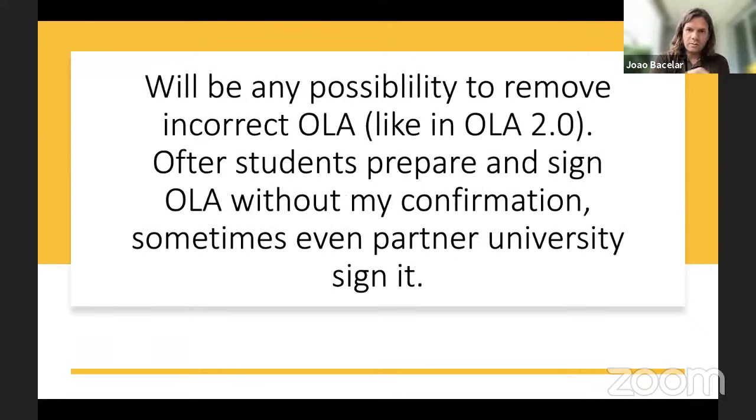Okay, so this question dovetails with the previous one. Sorry for not putting them together. Will there be a possibility to remove incorrect OLAs like in the OLA 2.0? Often students prepare and sign OLA without my confirmation. Sometimes even partner universities sign it. I will focus on the second half of the question because this is interesting.